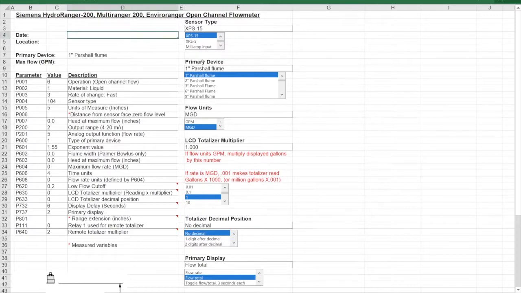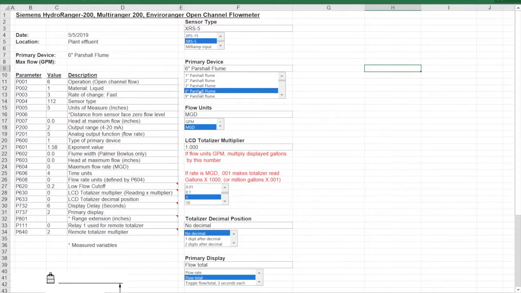So I want to start by putting in a little bit of documentation information like the date, location, and now I want to go to some of the application parameters. A pretty common sensor for open channel flow is the Model XRS5. We need to select our flume size, 6-inch partial flume. Engineering units will be GPM.